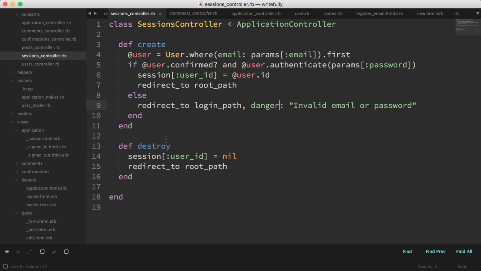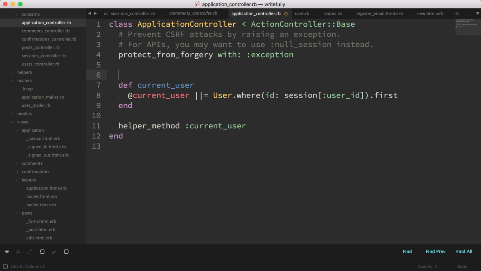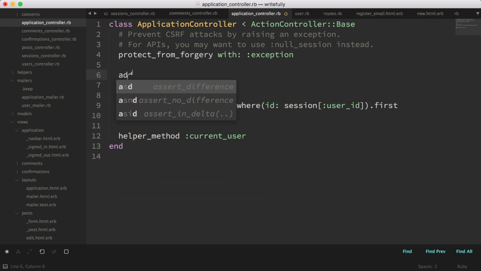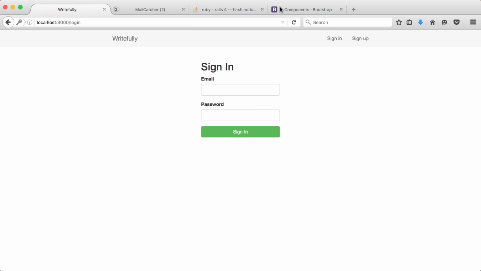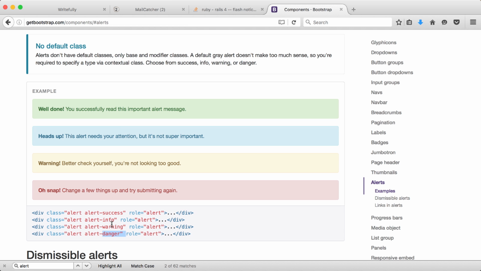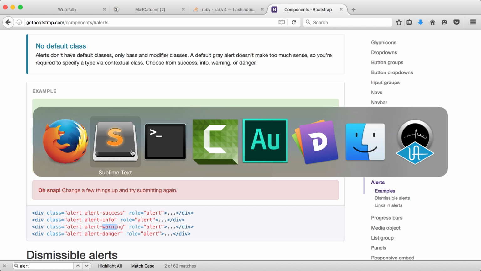Well, if we go over into the application controller and we add the flash types, so add flash types, and in here we can set danger, info, warning, success. So basically these are going to be the keys that we're going to use, based on the Bootstrap here. So success, info, warning, and danger. So if we want something that's in blue, we're going to use info. If we want something that's orange, yellow, we're going to use warning, and so on. You get the idea.